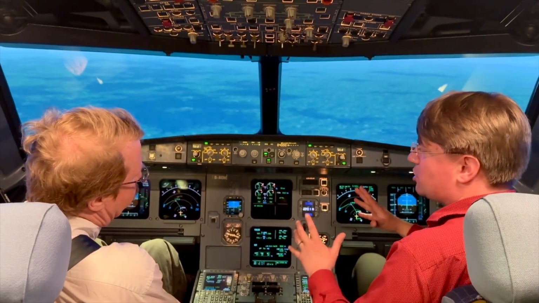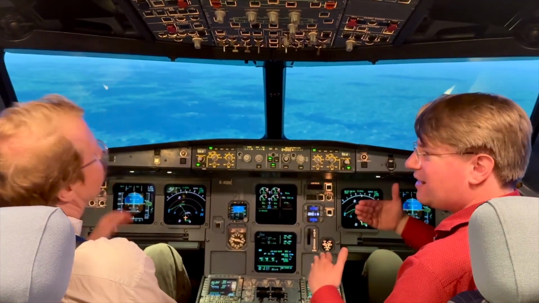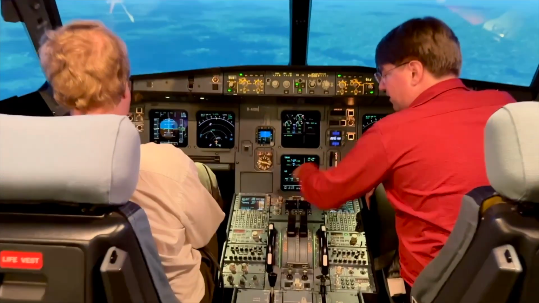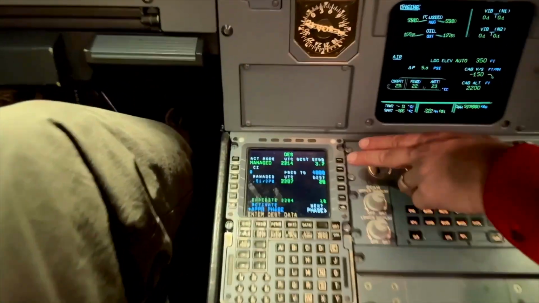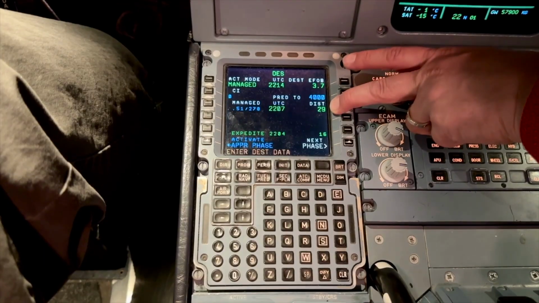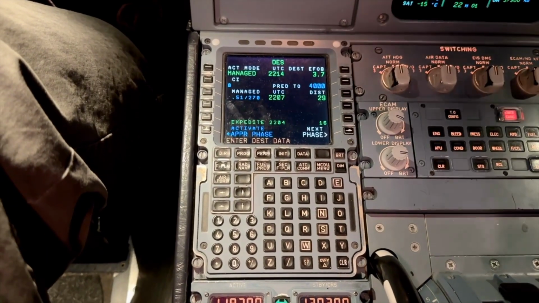It's called managed because the vertical path, the VNAV, is managed by the computer. If you look down here, it has figured out that to get us down to the ILS, it's going to take 29 nautical miles. And this is exactly the page that you're going to see in X-Plane as well.